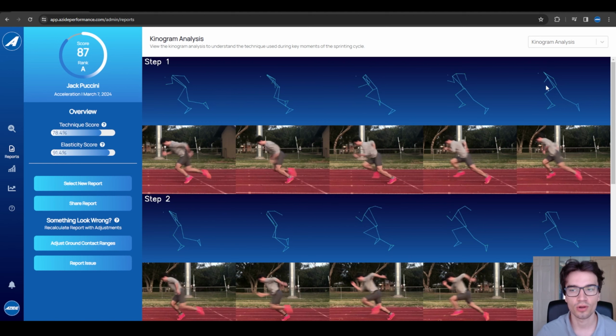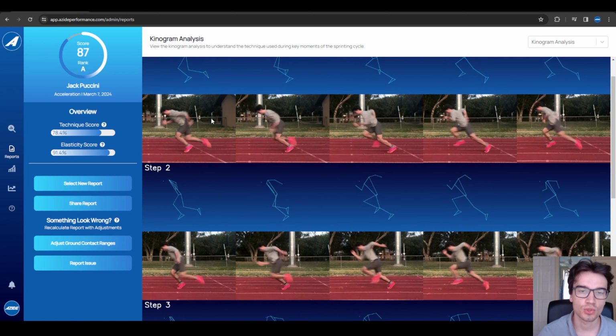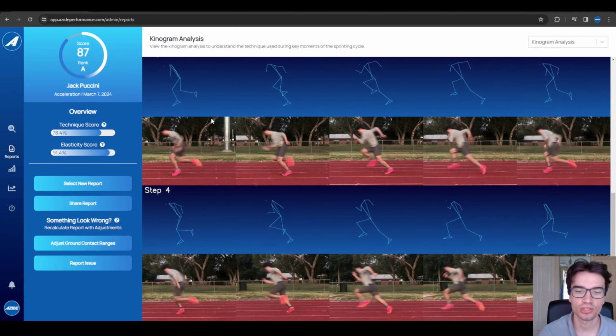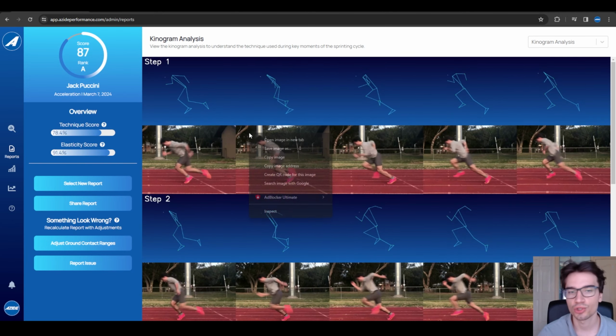And so you've got this progression through the sprint cycle for each step. And you can scroll down to see all of the steps of the acceleration phase. Of course, you can download this image if you want. And so that's basically what the kilogram analysis shows us.